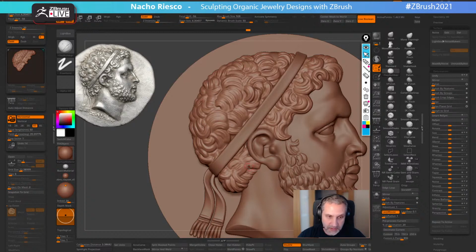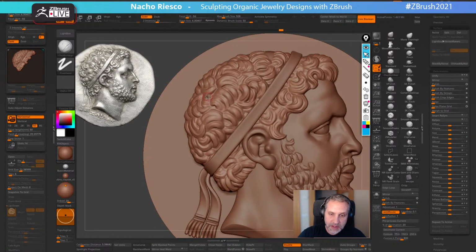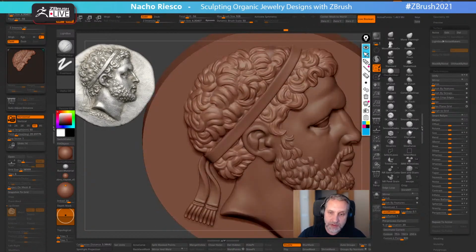So I think the best thing is to be focused on the main forms, and don't be too obsessed with the small details, because if not, sculpting hair can take an eternity. A never-ending story. So I'm just trying to break the pattern here with these strokes, because if not, the hair has a too regular texture.